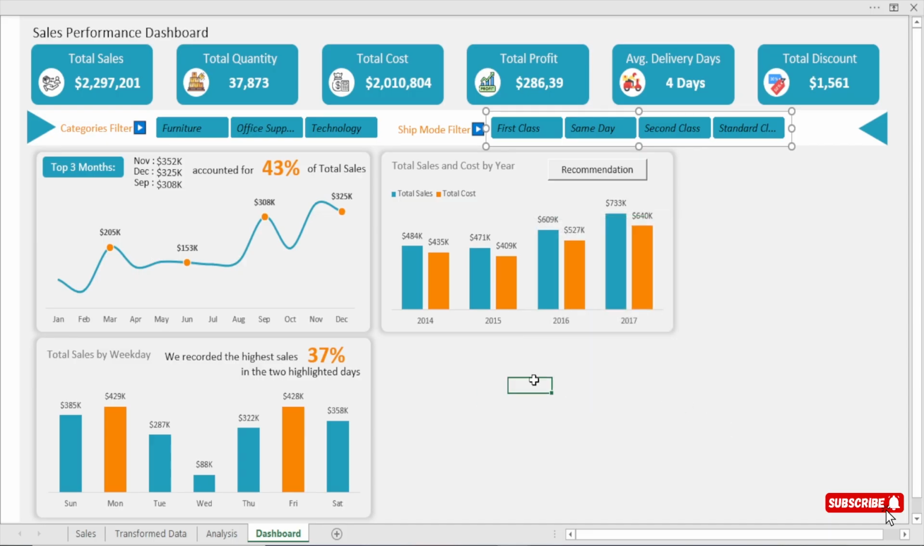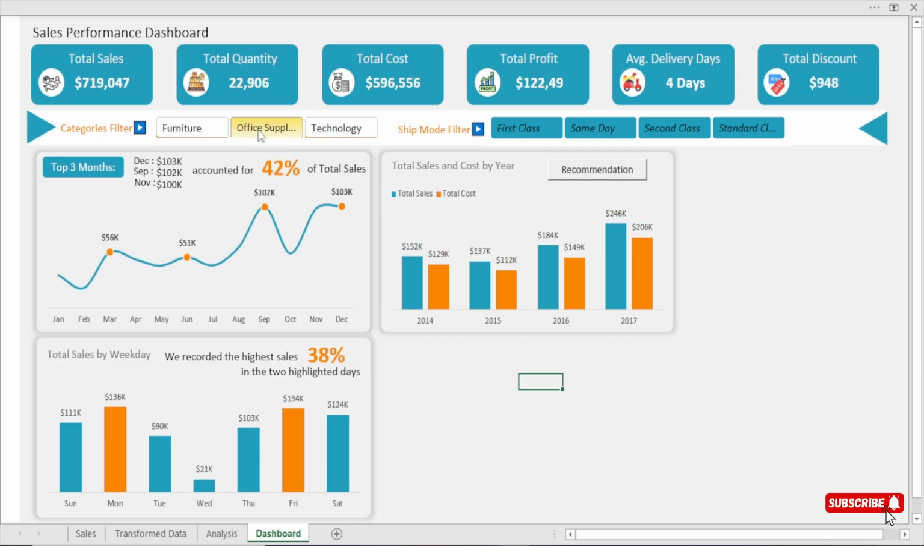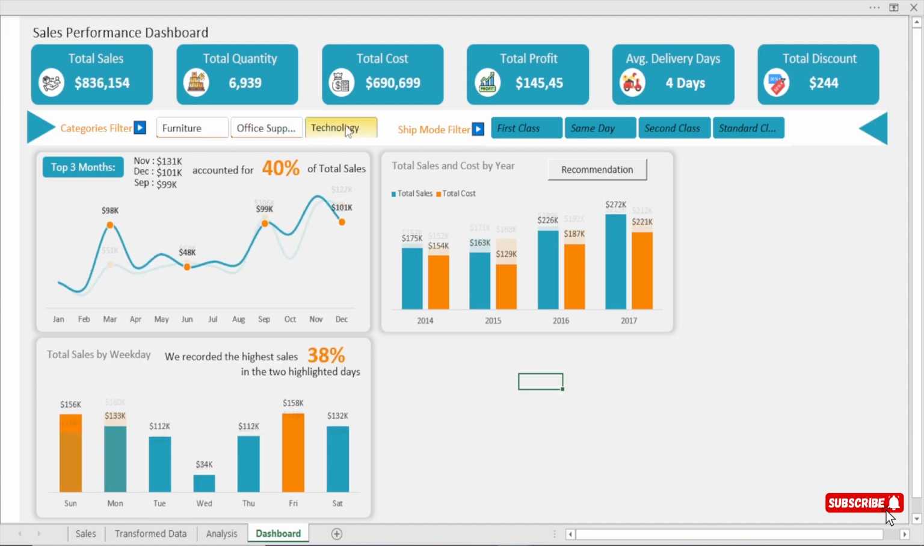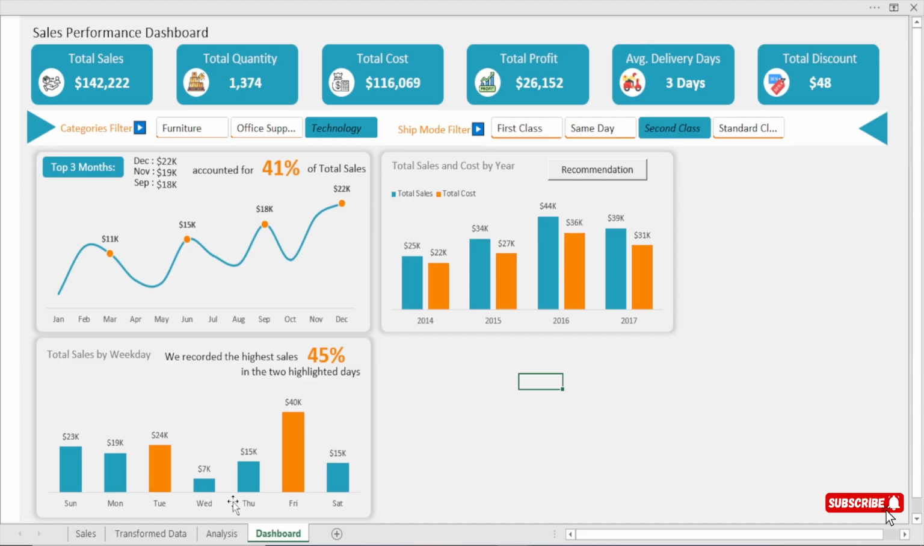Hit OK. So now when we change our slicer, you see this one is also changing. You see the percentage is now 38. When you go to furniture or technology, you see it is now Sunday and Friday. When you select second class, it is now Tuesday and Friday.